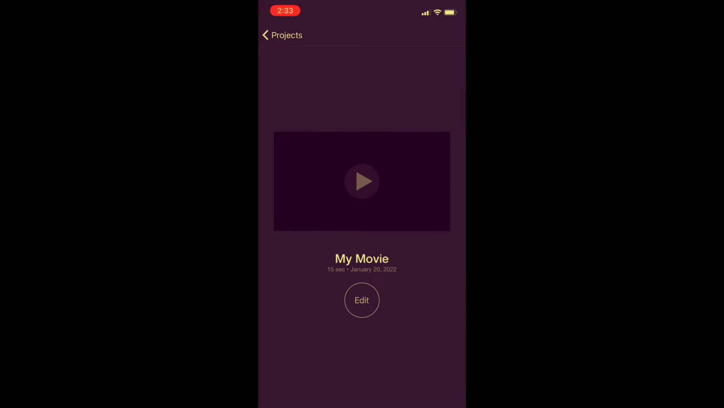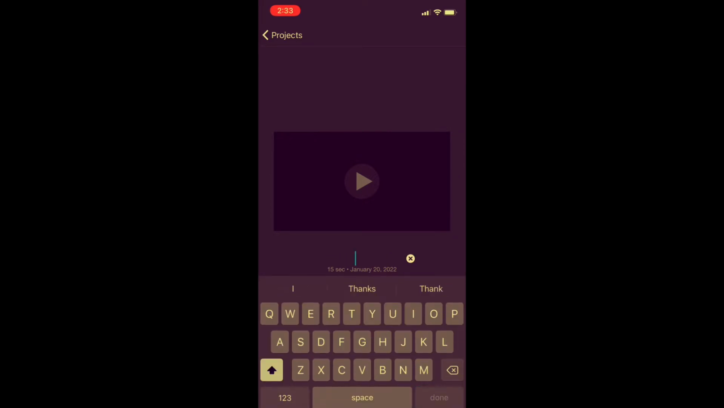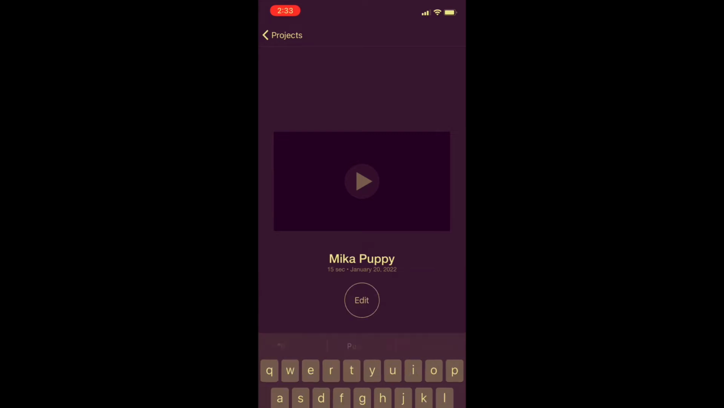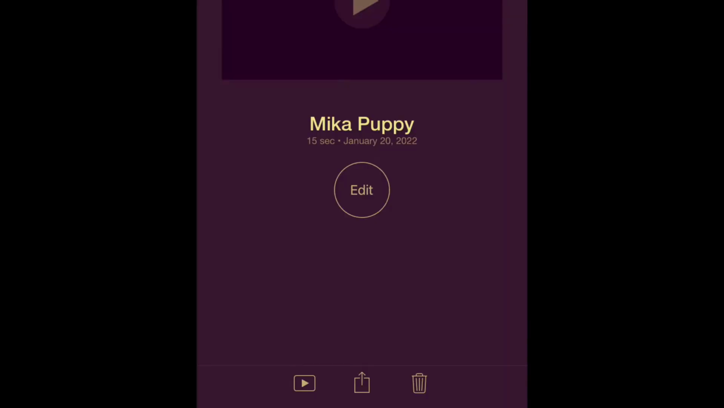So before you start editing, I like to click on the done in the top left. And then you can just quickly name your movie by typing on it. So just call it Mika Puppy. Done. And you see in the bottom left, you see this little play sign. You can just play it without the ability to edit, so you know what it looks like.